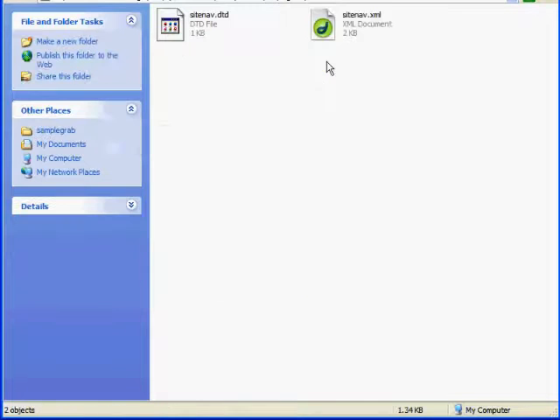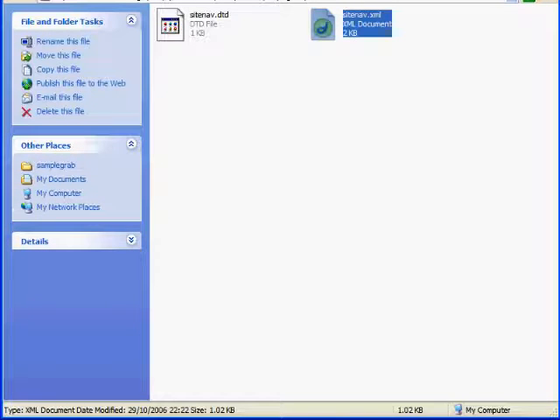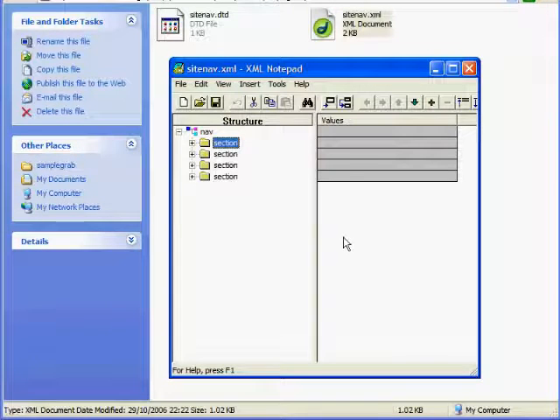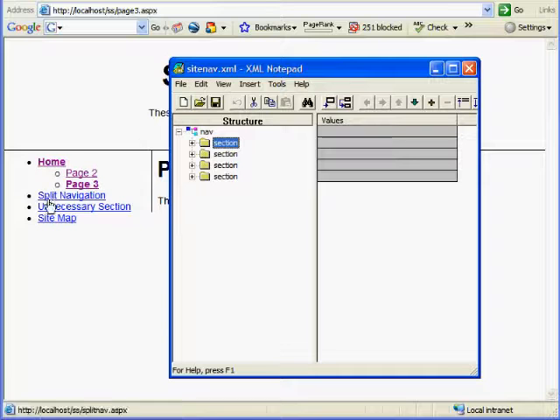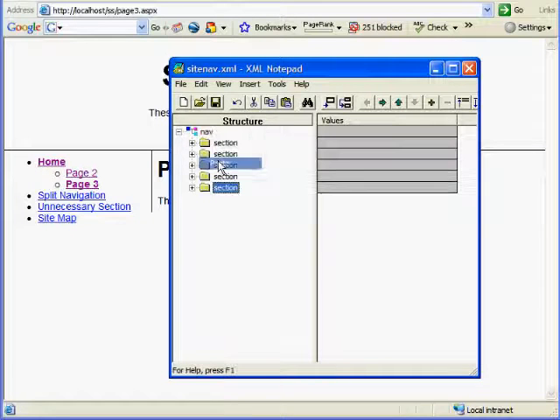The next step is to open up the XML directory and open this sitenav.xml file in, well, any XML editor. I'm going to use XML Notepad by Microsoft, and here you can see the 4 sections, and that maps pretty clearly to the 4 sections of our SiteNav sample. If I want to add a new section, I'll very easily just copy a section and then paste it in.